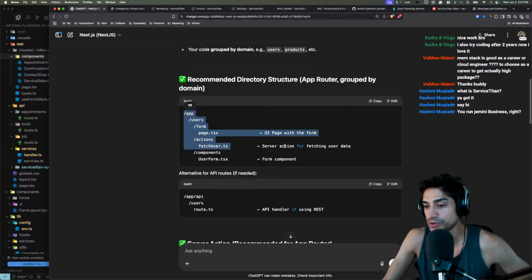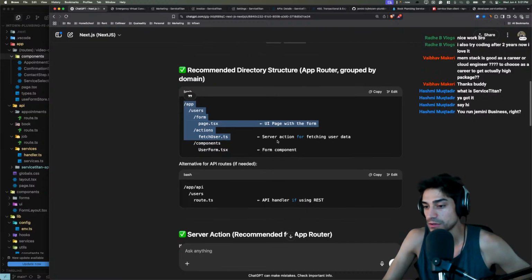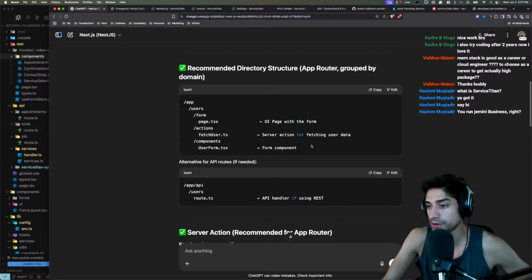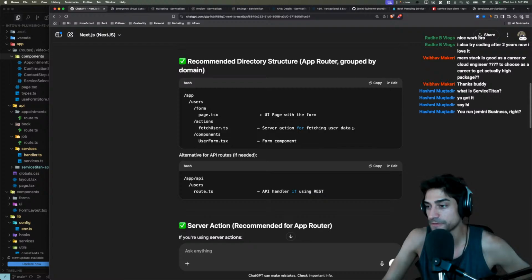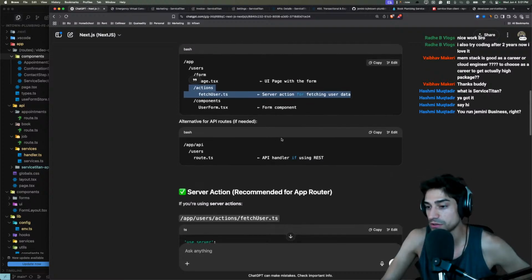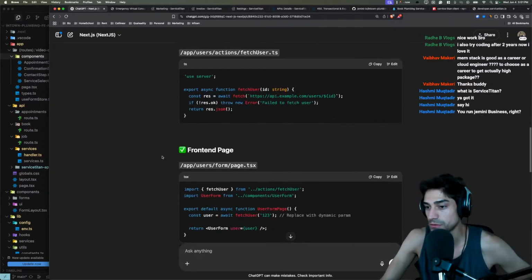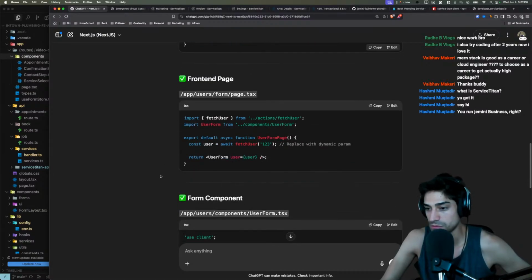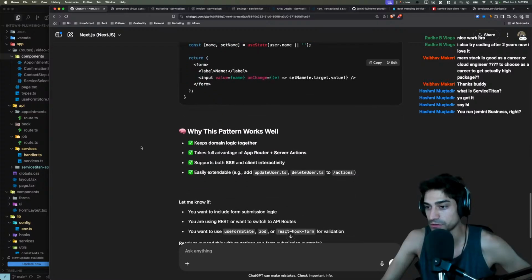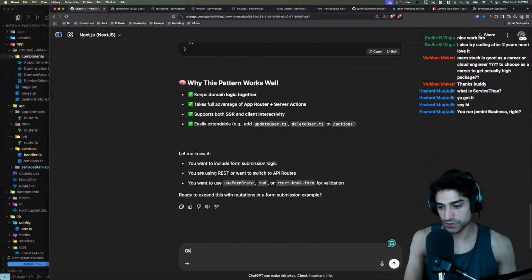Actions, server action for fetching user data. App users route, API route handler. Server action for fetching user data. Recommended for app router. Fetch user, use server. And then it's just fetching the user, replace with dynamic parameter. Yeah, but that's not what I want to do, actually. Why this pattern works well. Okay, as a good start.